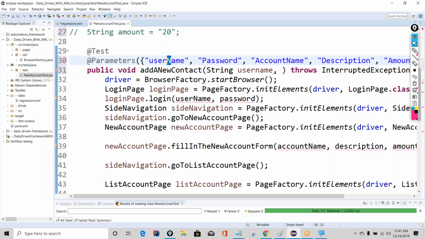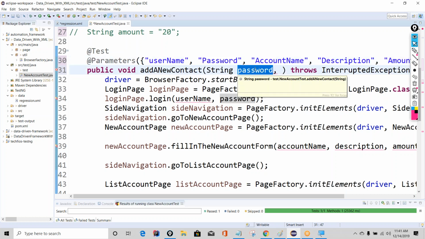If I have an uppercase here and a lowercase here, no problem. But the very first variable the method takes will be mapped to the very first thing that you have here. So the sequence matters. If I say password right here, that doesn't mean password will get passed to password. Does that make sense? This password will still give me what text?